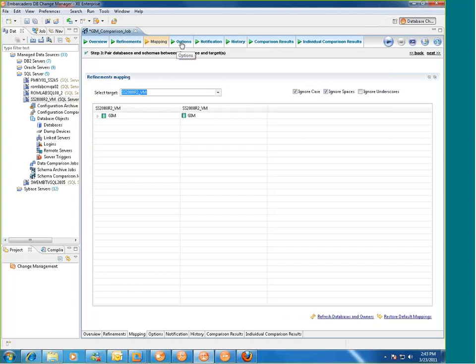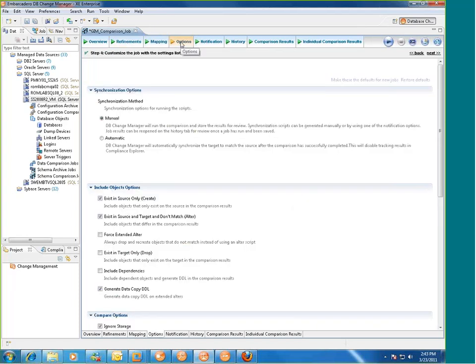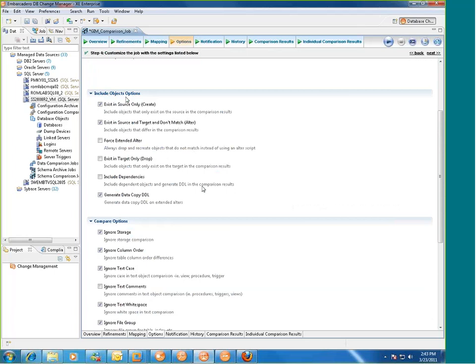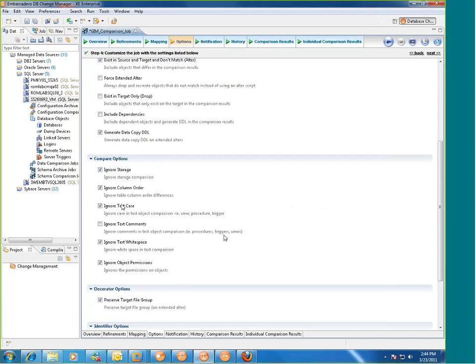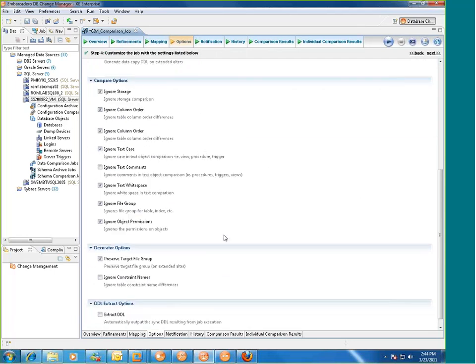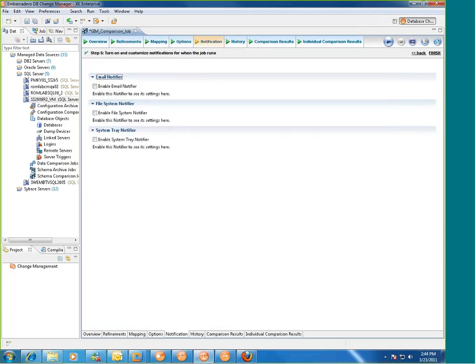It's really customizable. We go to our options, synchronization method. We're going to do manual. I'm one of those guys that says show me what you want to do, and then I'll tell you if I want to do it or not. We can certainly force the extended alter if needed, exist in source only. We're going to create it. We can ignore things for the comparison. We can ignore text case. You know, some databases like lower, some DBAs like uppercase. It just depends on the flavor, but for a comparison, I don't really care. So we step through, look at the notification. We can bring in some email notifiers if we'd like. Look at the history of the job.